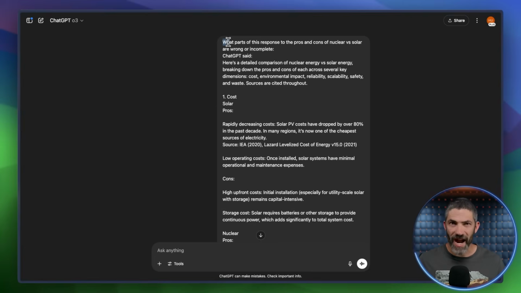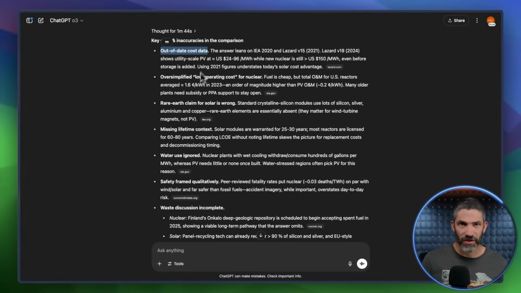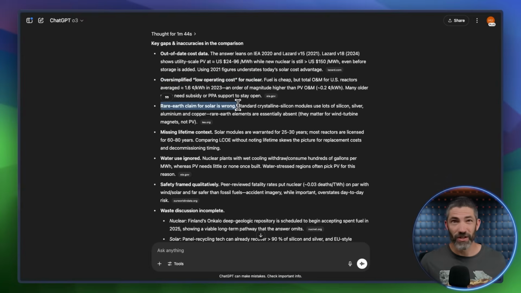And to test it further, I asked O3 to critique 4o's answer. It flagged outdated cost numbers, oversimplified conclusions, had a flat-out false claim, there was no mention of water usage, and there's missing context all over the place.